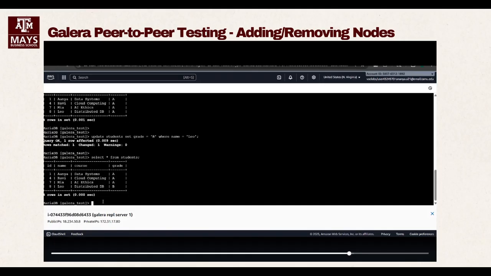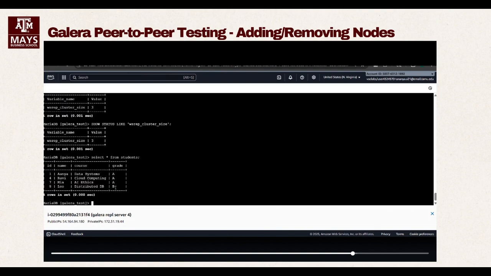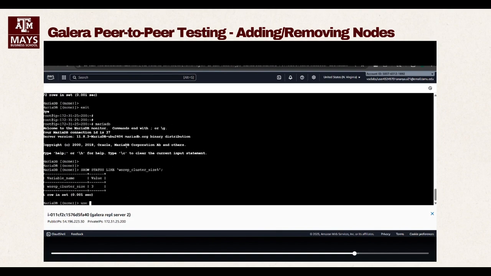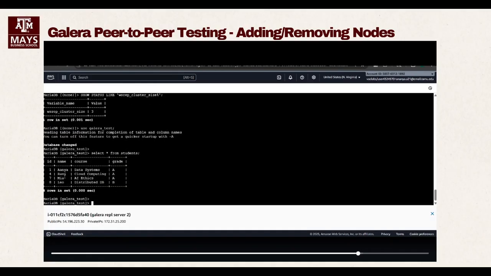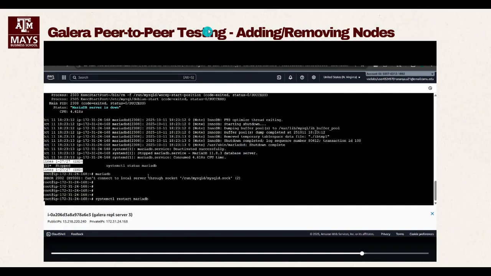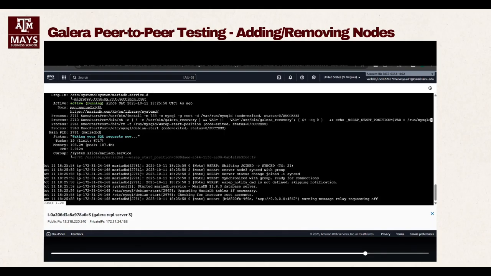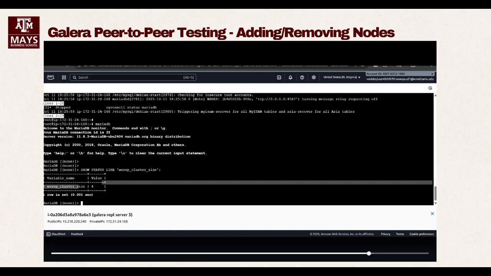It is updated. Now I'll cross check in other servers if the change is reflected or not. Yes, it is. In server 2, I can see the change. Now I restarted my server 3. Again, the cluster size should be 4, and yes, it is 4.